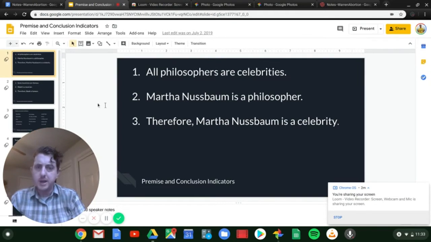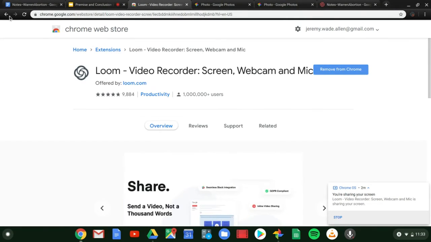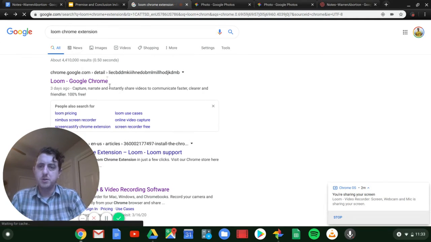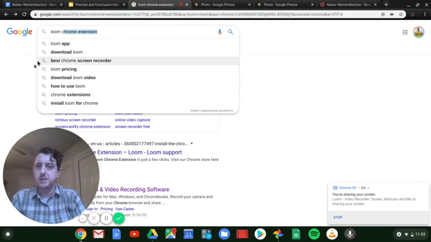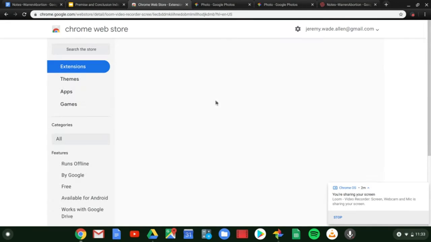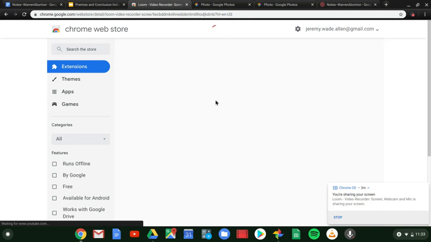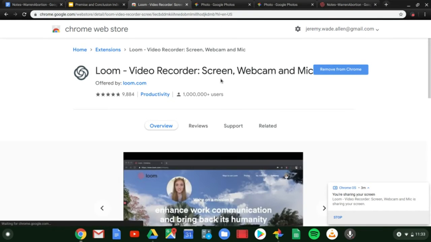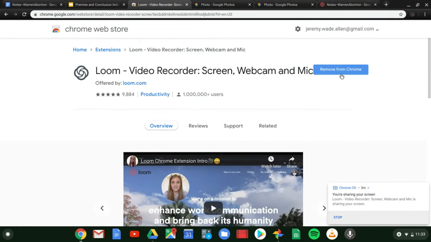So if we exit out of there, let me show you how to first download it. The first thing you want to do is pretty straightforward. If you don't have Chrome already, definitely download the Chrome browser for Loom to work. Then you're going to Google Loom Chrome extension, and it's going to open up. Click on the first link. It's going to open up the Chrome web store, and then it's going to show you the Loom extension to download.